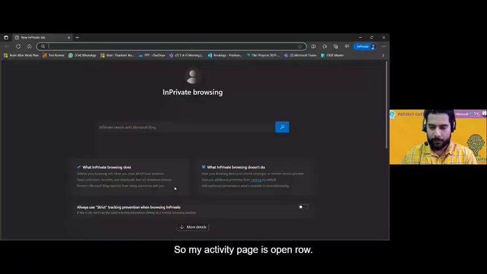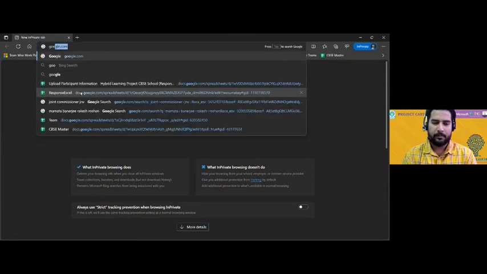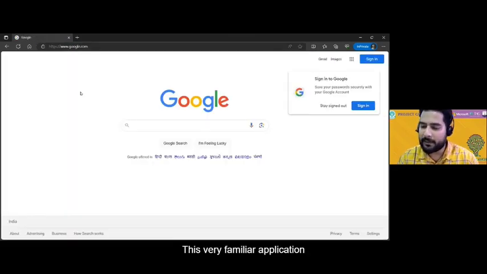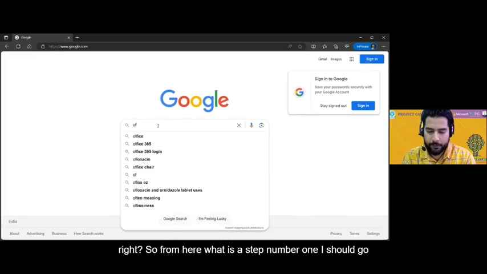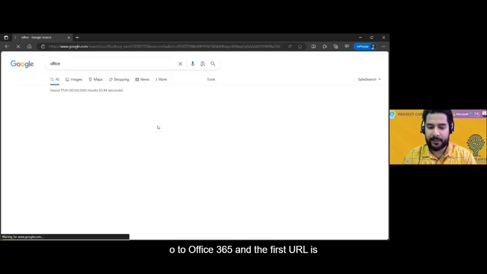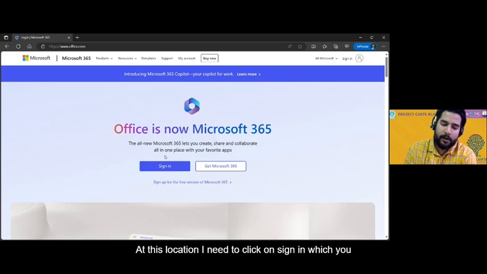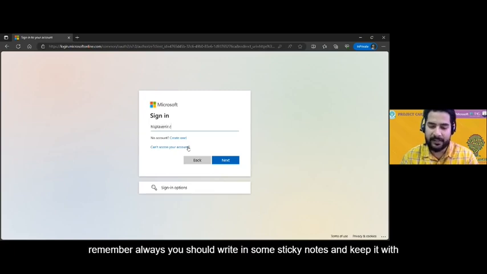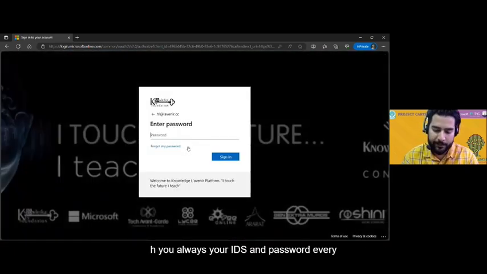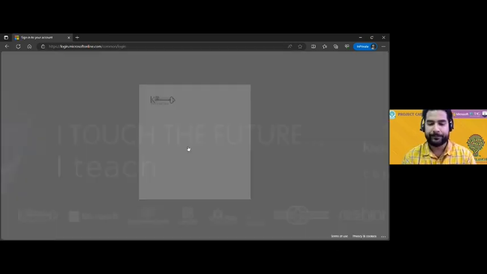So my activity page is open now, and I'm going to this very familiar application, right? From here, what is step number one? I should go to Office 365, and the first URL is office.com. At this location, I need to click on sign in, which you all know, and you will enter your ID, which you should always remember. You should write it on sticky notes and keep it with you always, your IDs and passwords. Every individual has their ID and password.